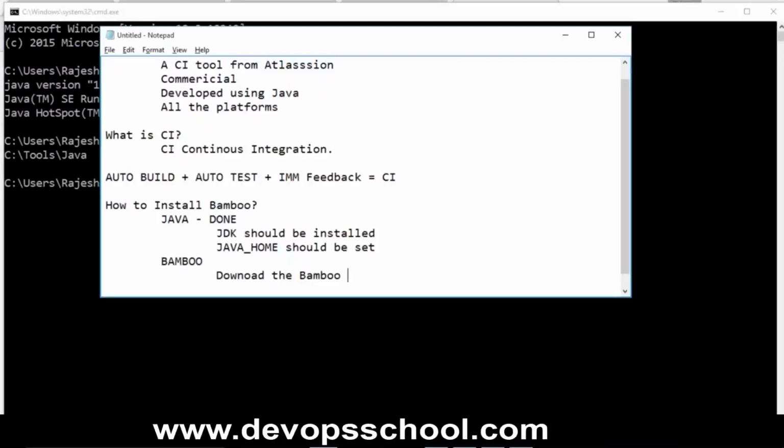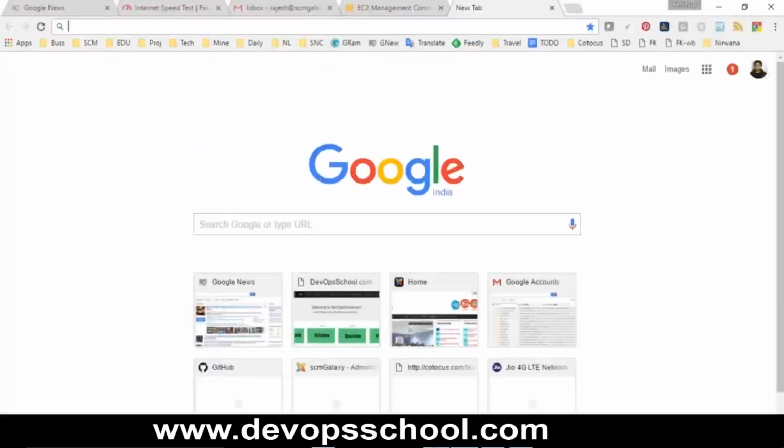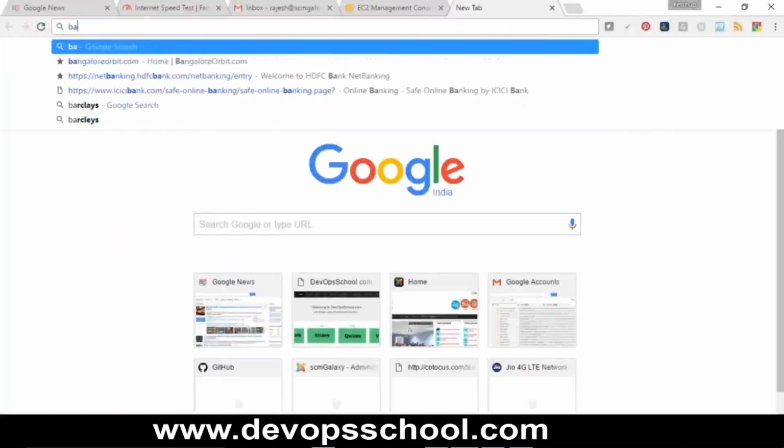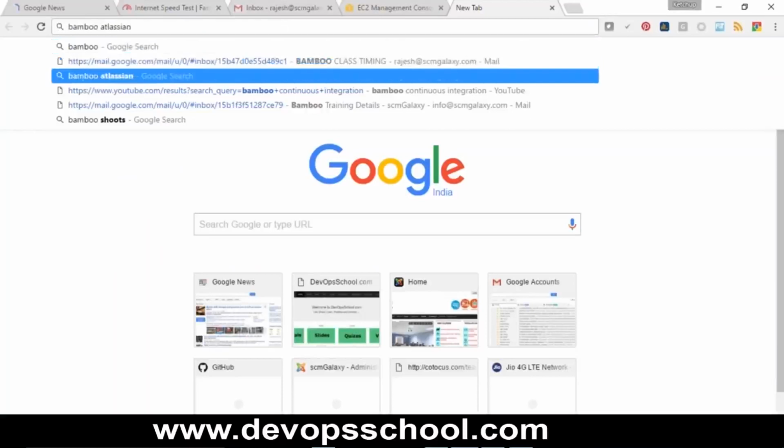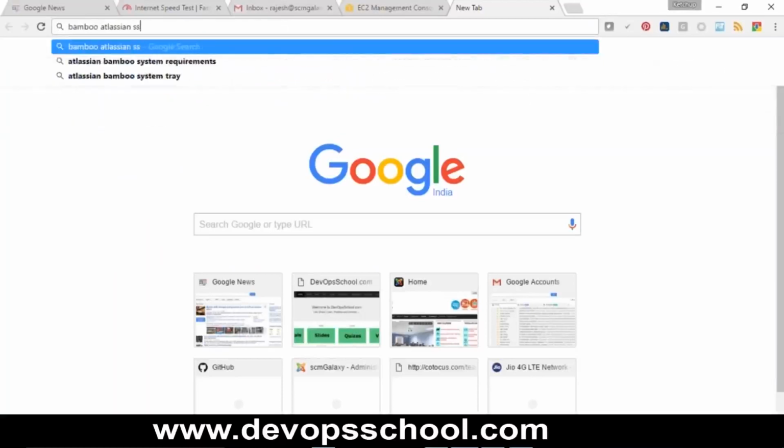In terms of Java, is there a requirement for a specific version, or can we just install the latest version of Java? The latest version is, I believe, 1.9, but I have tested with 1.7 and 1.8, and it is working fine. I have not tried with 1.6, but if you have some question, you can check the Bamboo system requirement documents, and we can get that information.